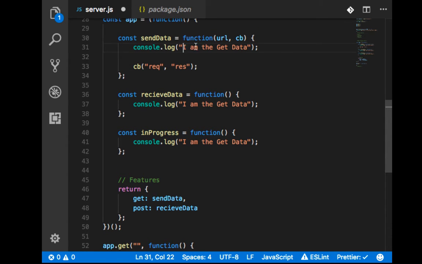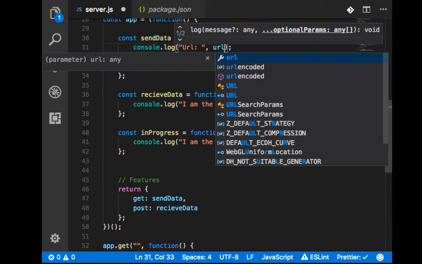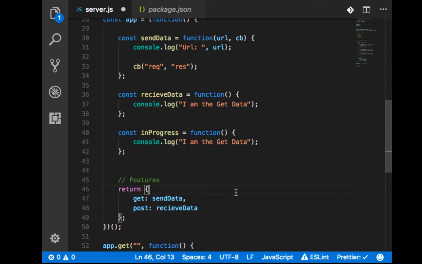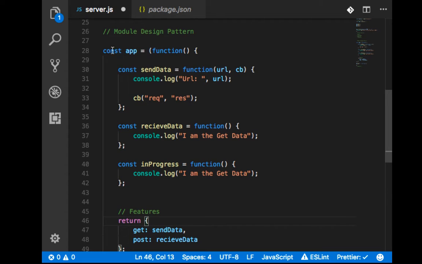let me just console log URL is equal to URL. And ladies and gentlemen, this is our clone of Express. With the same look, similar feature. Just by curiosity, let's see if this library indeed works, because we just don't create something expecting it not to work. Let's test it, right?